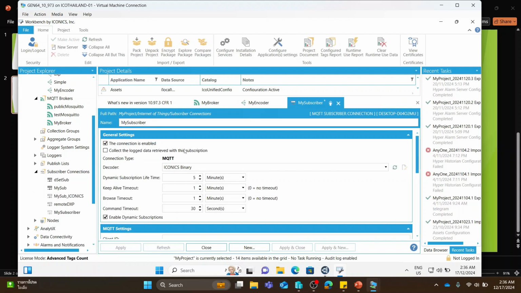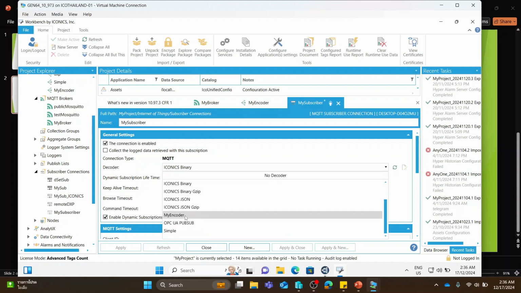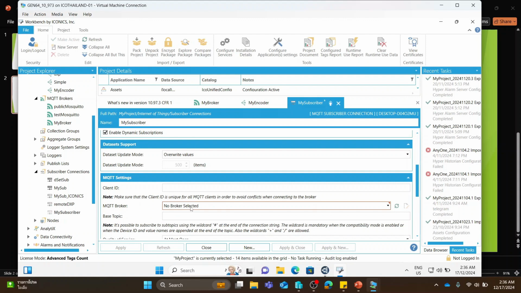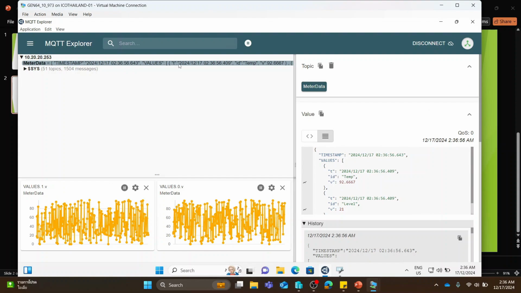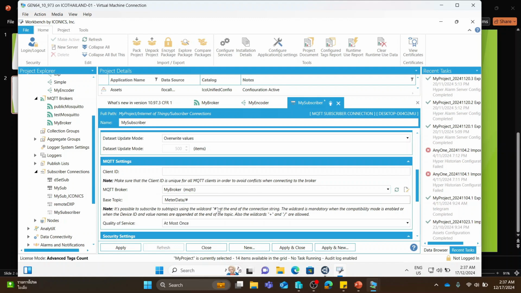Create the subscriber. Give it a name and choose the decoder that we have created. And select the MQTT broker. Specify the base topic in the MQTT broker. In this case, it is meter data, followed by / and sharp to make sure that we have all of the data in that topic.